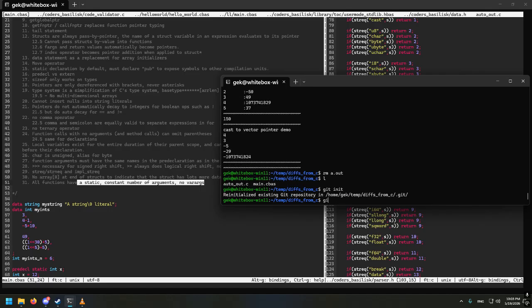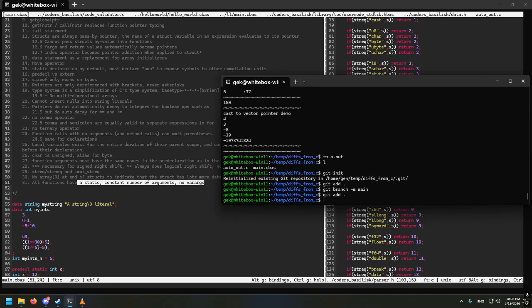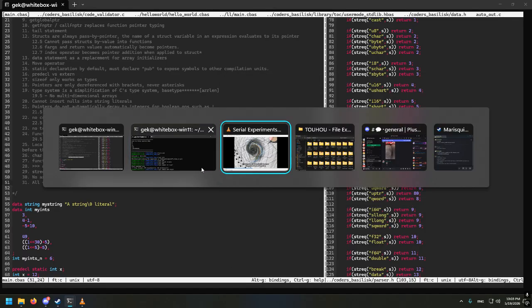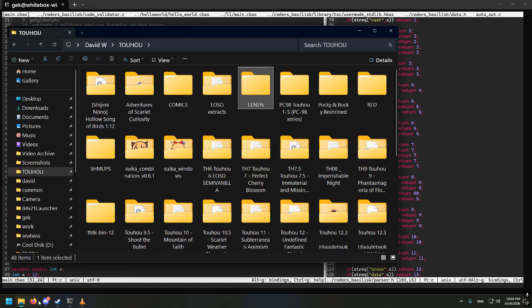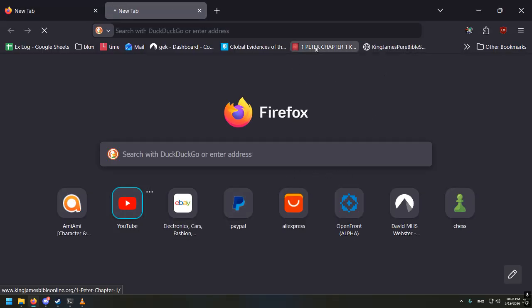git init, dot, commit, dash, hold on. Git branch dash m main, git commit dash m init, add origin. We need to create the repository. Yeah, I'm watching an anime. I was watching an anime and I interrupted it for you guys.